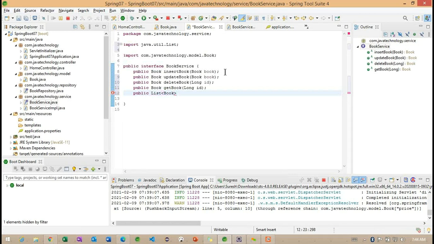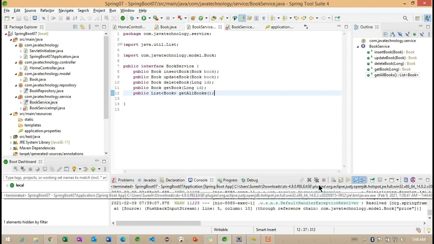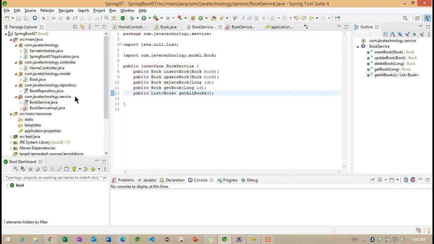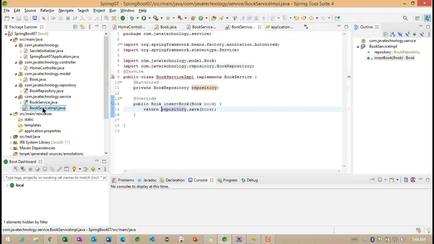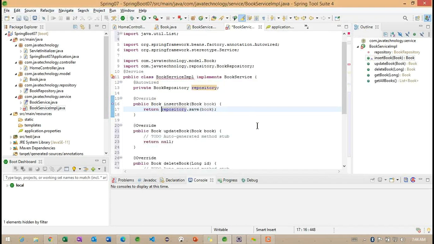We want to return a list of books here, something called get all books. These are the methods. So we'll try to terminate the server, and we'll go back to the service impl. We will implement all the methods.